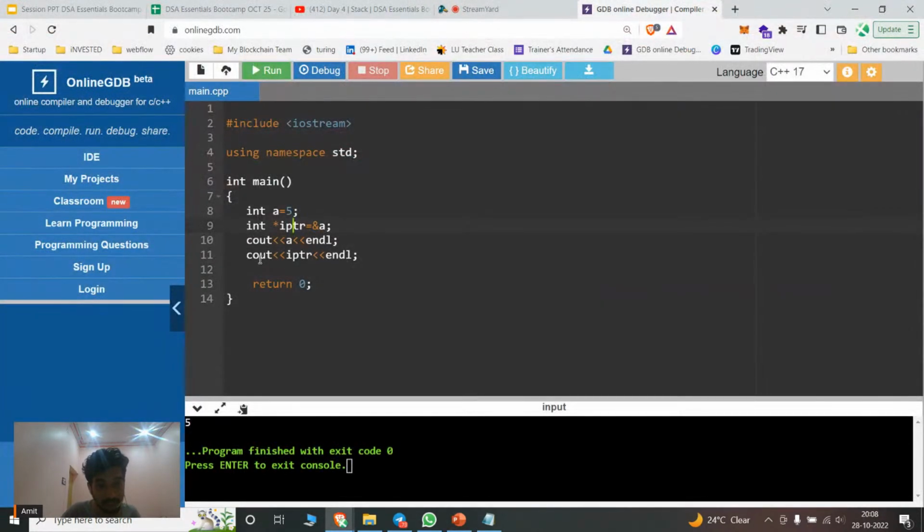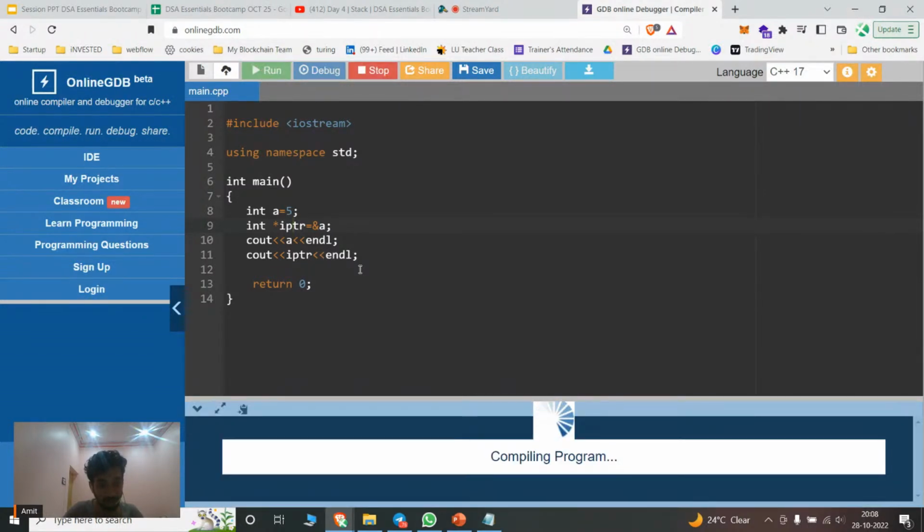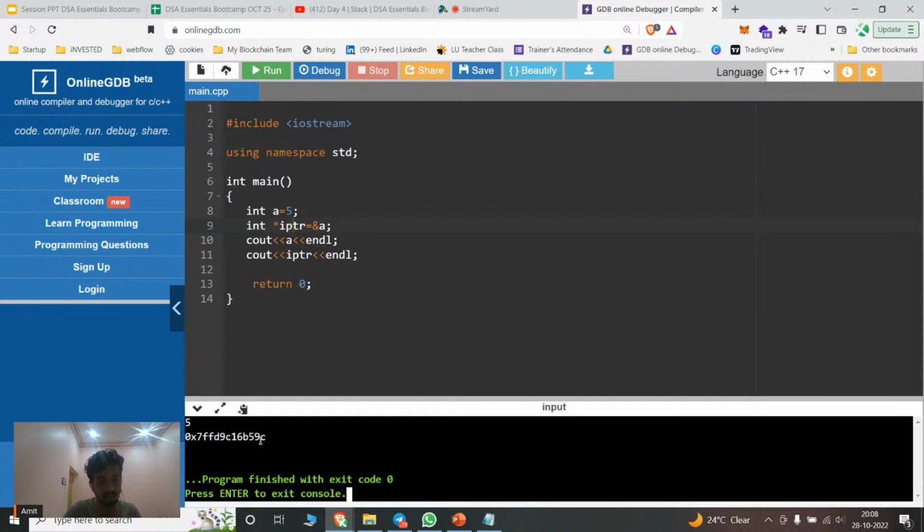So if I do cout iptr and endl, you see what value will come. You see some address is coming out. This 5 is coming out for the 10th line, because the value of a is 5, correct? Then if I do cout iptr, iptr is the pointer variable. A pointer variable stores the address of a, because we have written the address of a. So this is an address, some hexadecimal value is coming out.